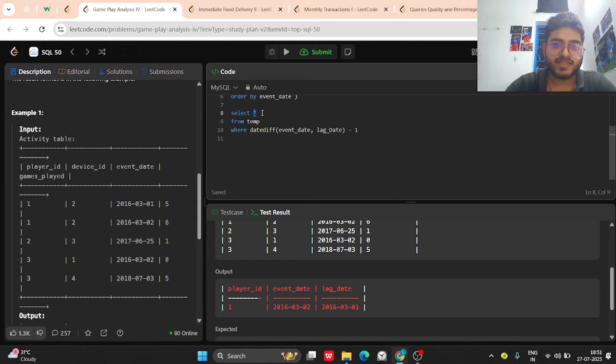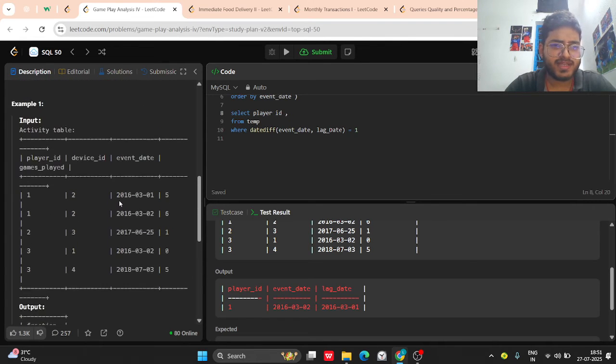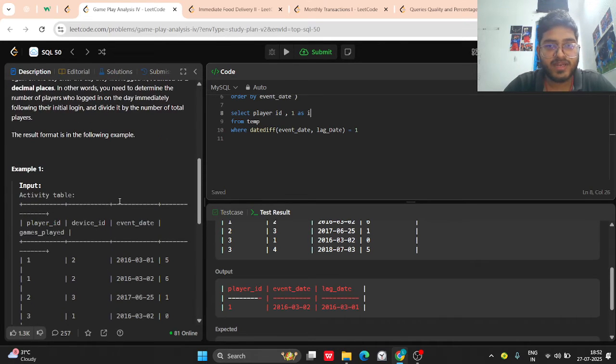Just give me player ID, comma. Just write something, write something as, okay, one player ID and one as, what should we write? Write immediate check. Let's see how this is coming along.